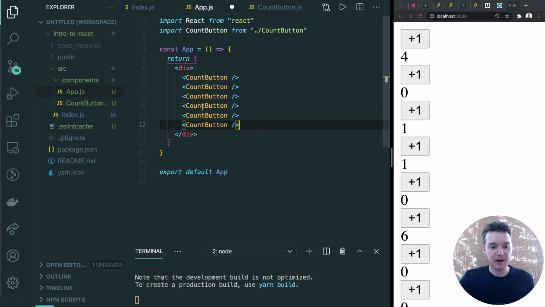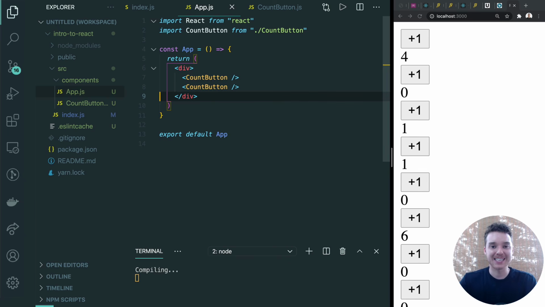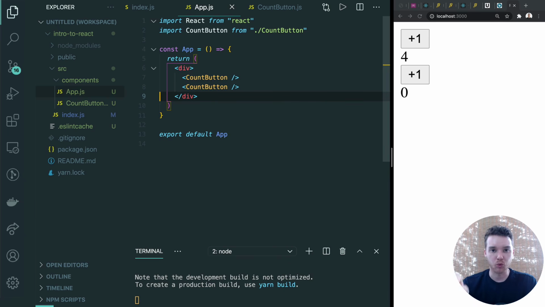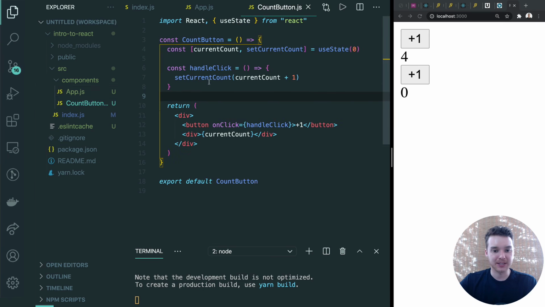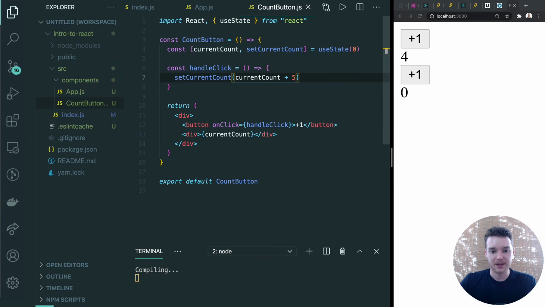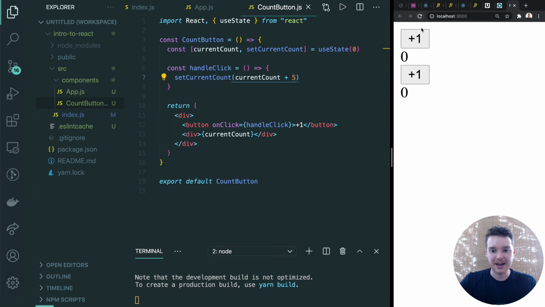Now, the cool thing about these components is that if I want to change the way that this works, I only have to change it in one place. So let's say that I want to make it so that instead of incrementing by 1, I want this to increment by 5. Check this out. I just changed this one little line of code right here, and now both of these are going to be incrementing by 5. So I changed the code in one place and it updates throughout the entire application.